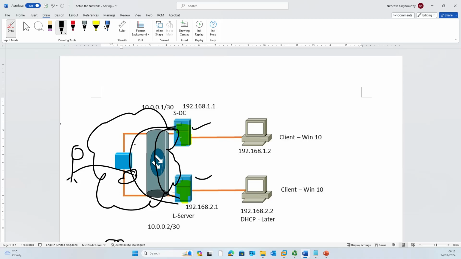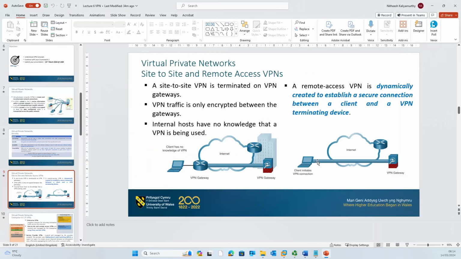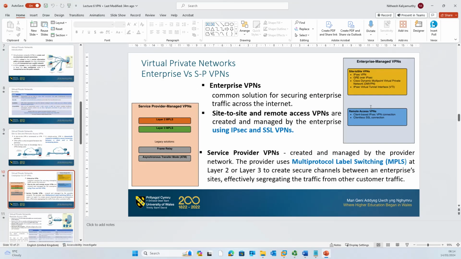They are virtually a private network, so anyone in the middle can't get access to it. So it's secured, right? Which means we need two gateways to set up. We will be setting up in SDC and L server as well. And then we will try to establish connectivity, right? So this is the advantage of using site-to-site VPN, and it supports different protocols as well. So we will look into it.